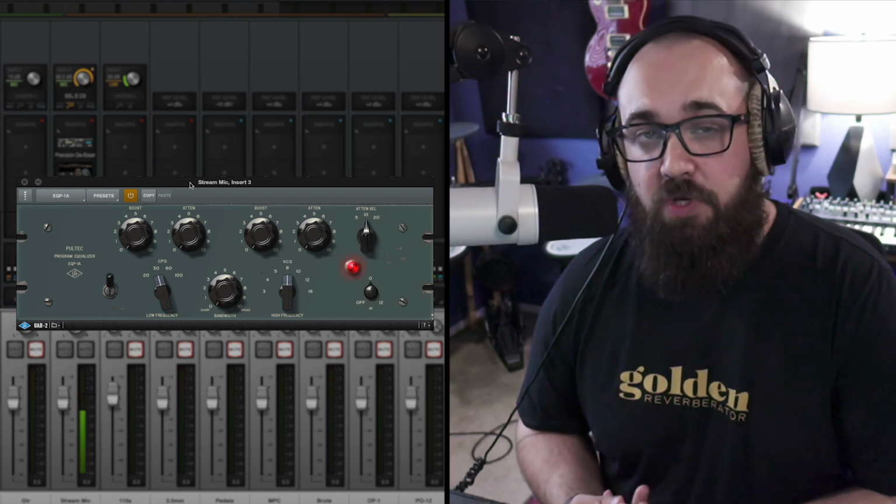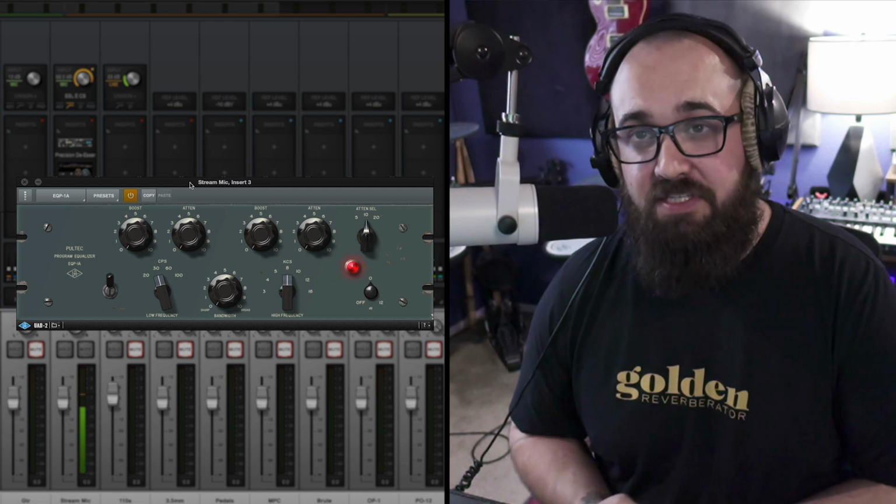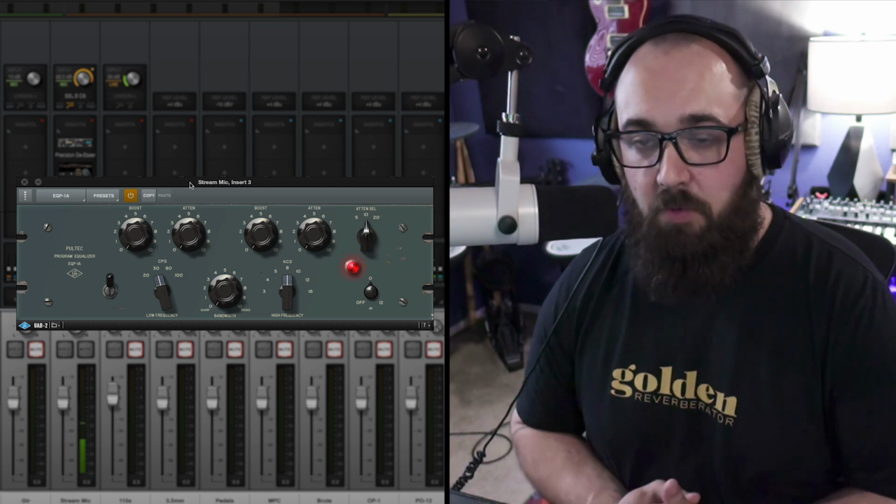So I'm going to use the EQ-P1A for some gentle tone shaping here. I'm basically just going to boost the highs a little bit to give me some more articulation in my voice, and I'm going to cut the lows just a tiny bit to tighten things up a bit.